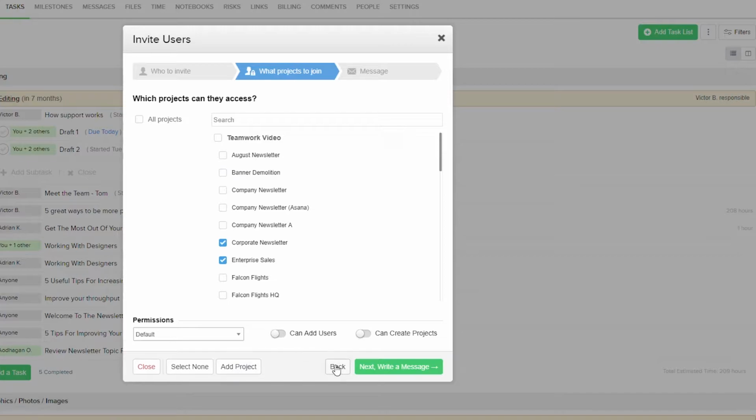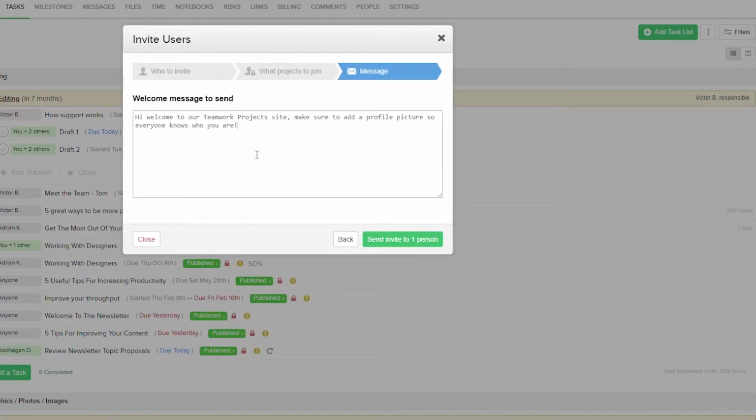If we want to go back and invite more users, we can easily do that by selecting the back option here, or we can move on and write our message. So here we can write our welcome message, and then we can send our invite.